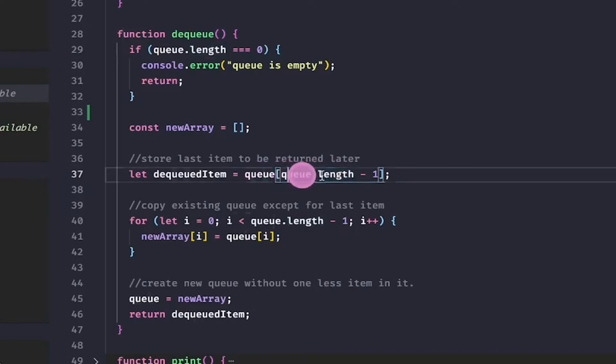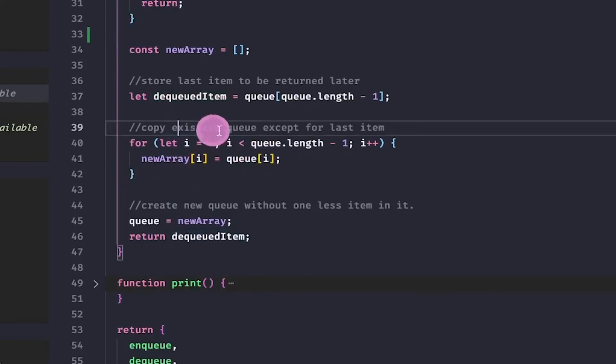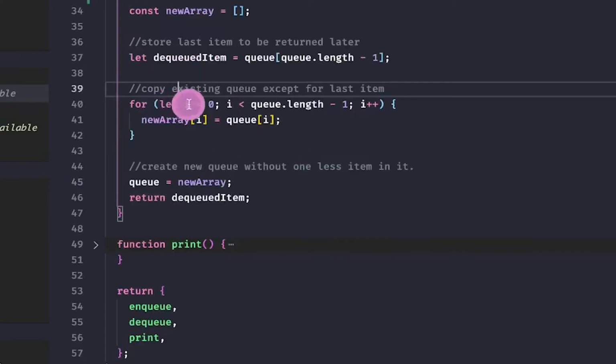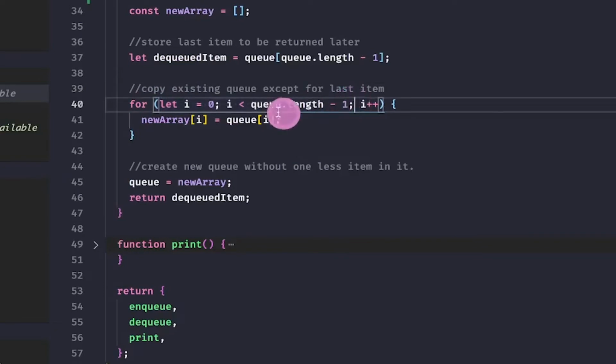I'm taking the queue.length - 1, so that's saying the last thing in the queue. We're going to store it there, and then we're going to copy the existing queue again. So I'm going to do a standard for loop. I'm going to say length - 1, because length is 1 based and our array indexes are 0 based. So you're going to have to get used to doing that a lot, I guess.